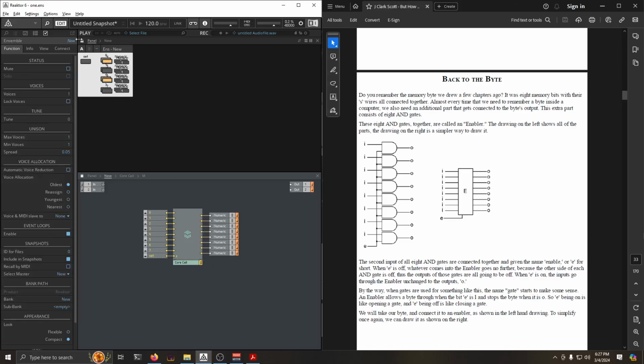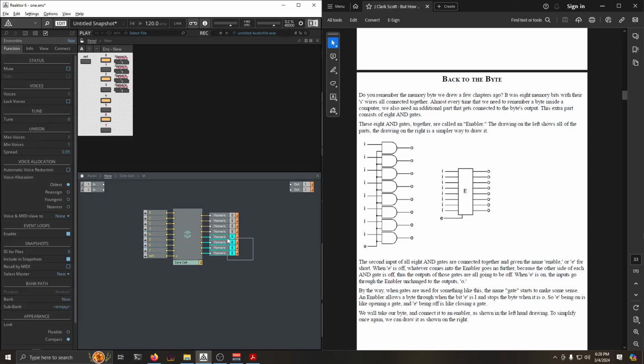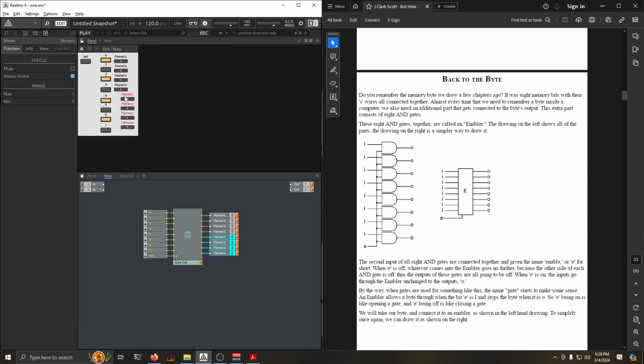Man, Reaktor is so good for, I mean, I might be eating my words in a second, but so far it just looks freaking amazing for doing this type of stuff. Just for experimentation to see how stuff works. I don't think it'd be good to write actual programs in all the time, but just visually seeing how things work, it's freaking amazing at that.